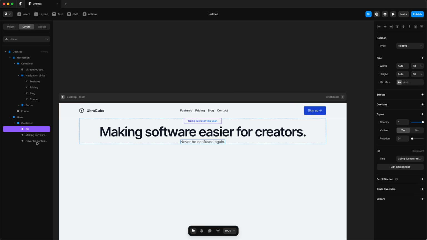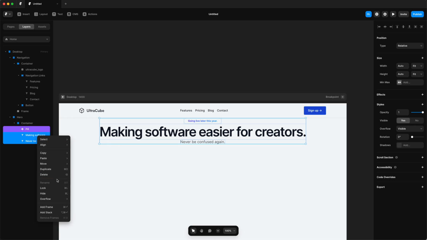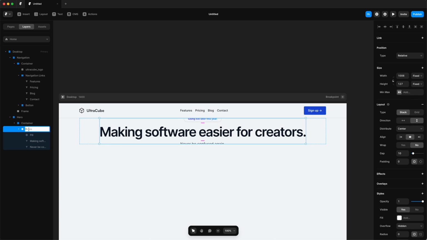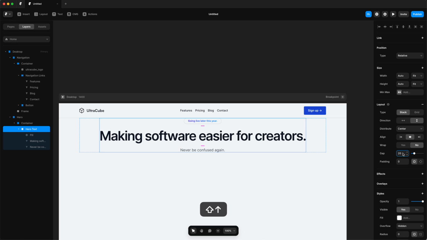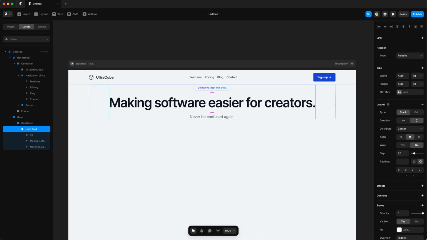And then we're going to make a stack of our hero text. We'll rename it hero text. Very important, of course, that we name and organize everything as much as we can. Change the height and the width to fit content. Change the gap to 20 so that there's a bit more spacing between the elements, and add padding above. We'll add 100 for now.